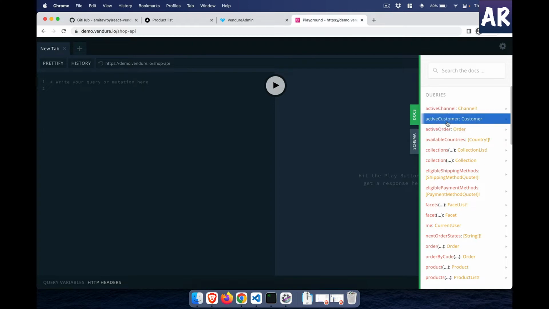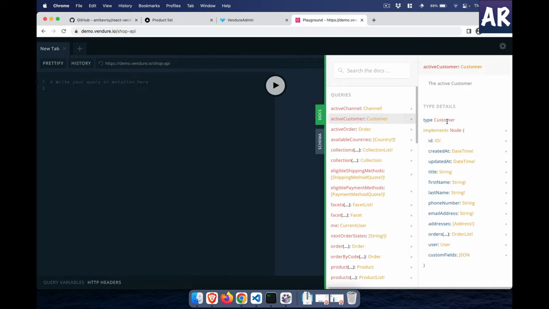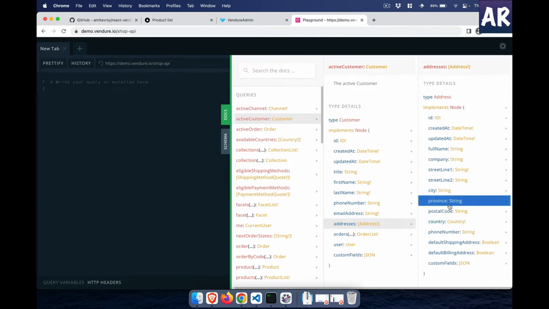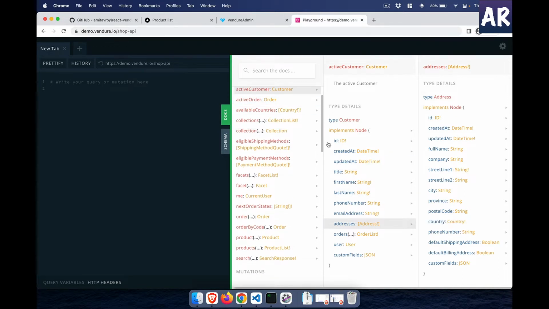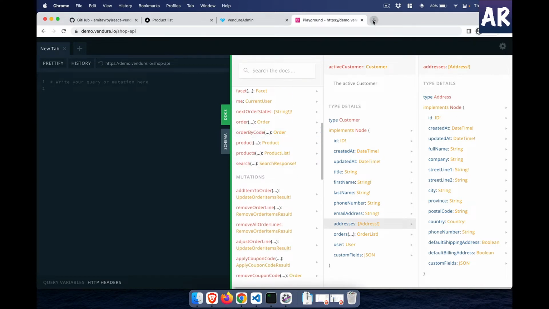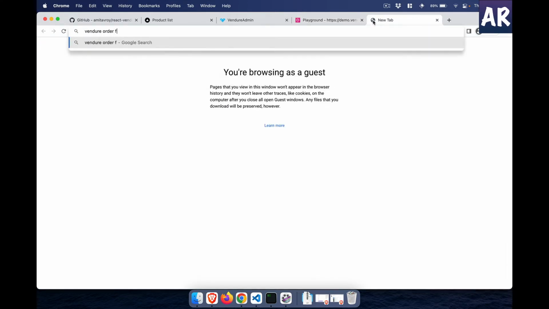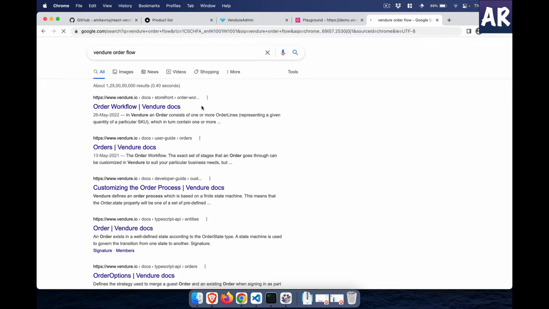For example, there is something called active customer, and active customer has addresses. It can have multiple addresses, an array of addresses, and these addresses have multiple fields, out of which the street line 1 and the country are important. And then if we go down the route of an order, I'll show you the Vendure order flow, something like this.